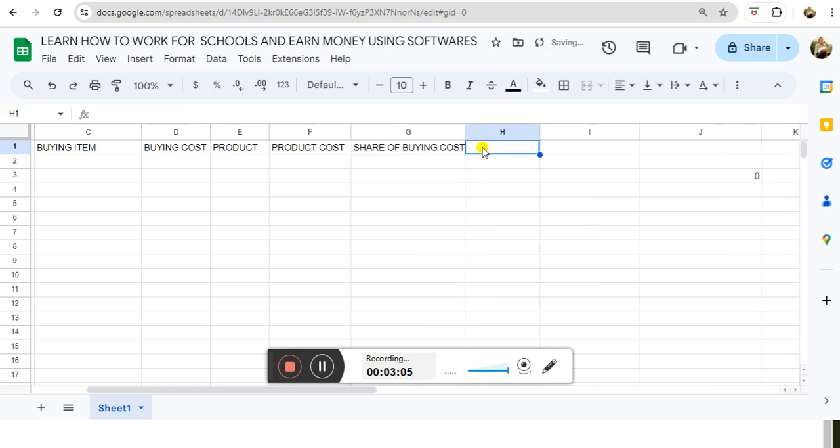I will explain. After buying share of buying cost, you will not get your real cost, because when you buy, let's say, 5 cartons of books for 30,000 naira each, so we are looking at 150,000. That is not the cost of the 5 cartons of books. The real cost is where you will get the real cost of the 5 cartons of books, not just that 150,000.